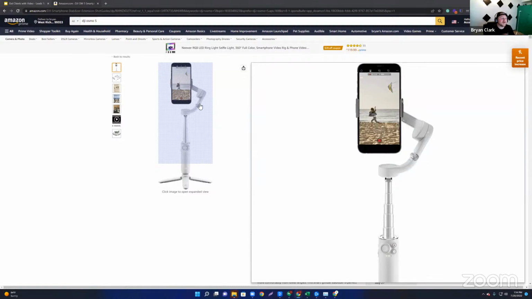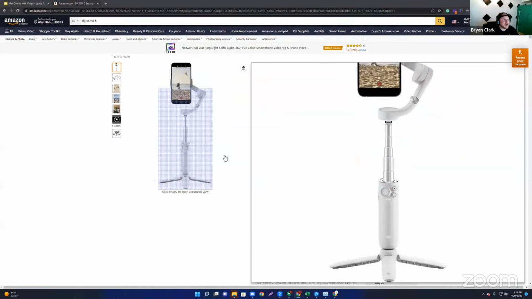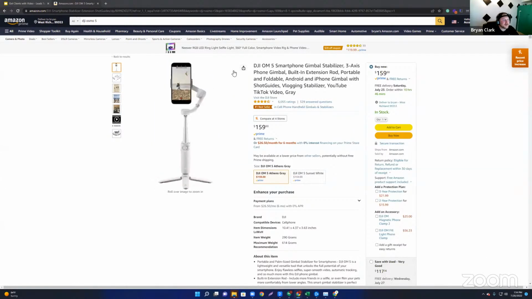If you're doing a video walkthrough on a house, you can go up and down stairs without getting motion sickness or making people feel like it's the Blair Witch Project. I highly recommend a DJI Osmo 5 motion stabilizer. Right now, these are the best in the industry.